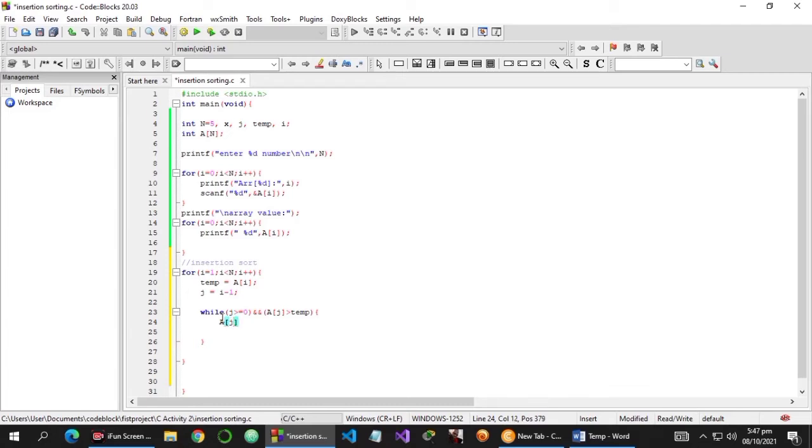This is for transferring the value from one index to another index. So plus 1 is equal to array A of I. So we decrement J, J minus minus, or J is equal to J minus 1.